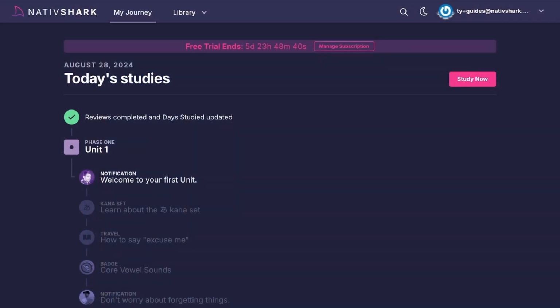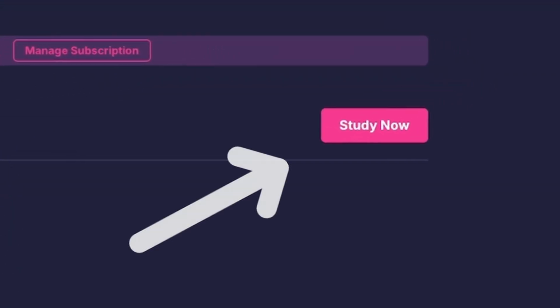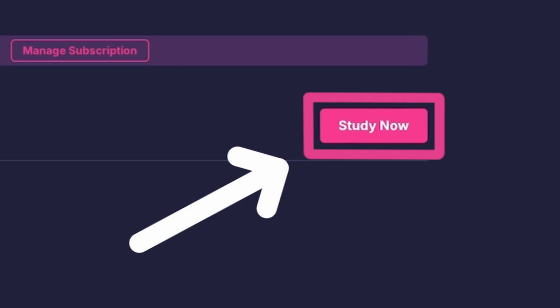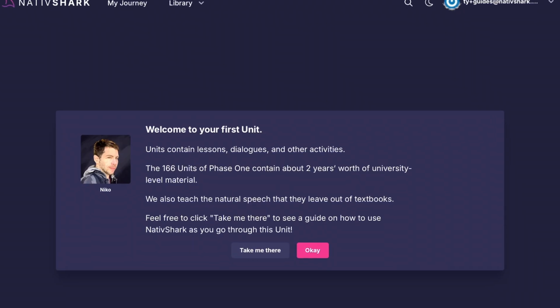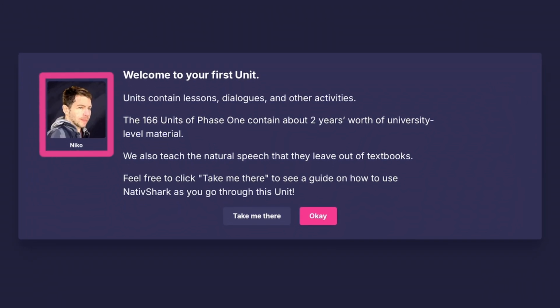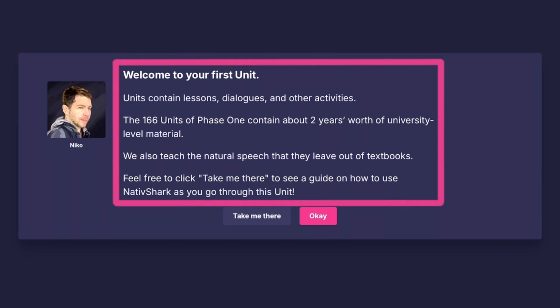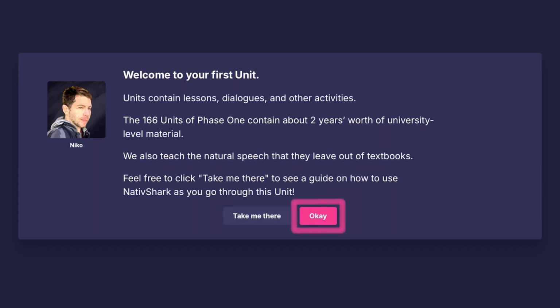To start our learning, we'll click the most important tool on NativShark, the Study Now button. This will start our first unit, which Nico, the president and lead content writer at NativShark, will also explain. Go ahead and give this a quick read and then hit OK to keep moving on. Alternatively, you can hit Take Me There and you'll see the text version of these guides.